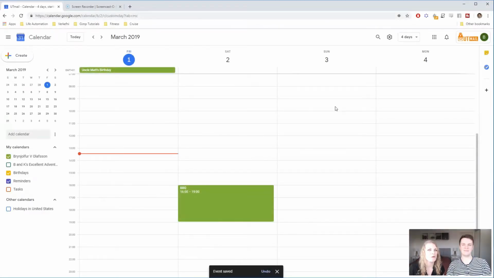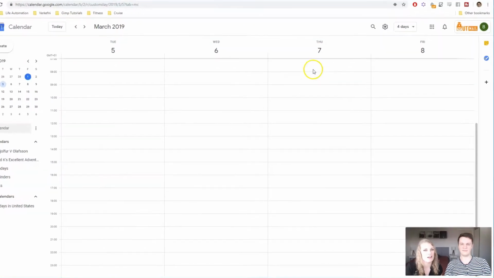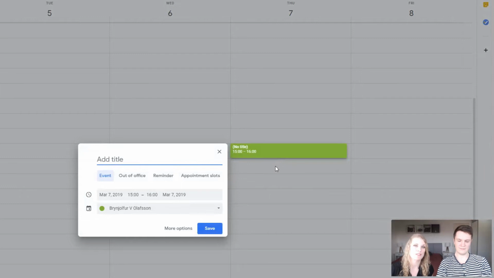In a moment, we'll also show you how to add reminders so that you'll be double prepared next time Uncle Matt has a birthday. Now, we go to the library a lot, so we need to return library books once in a while as well. Let's say we have to return library books on the 7th. So we go ahead and click the date, the 7th, and we get there. Then I know I'm going to go probably at 3 o'clock.